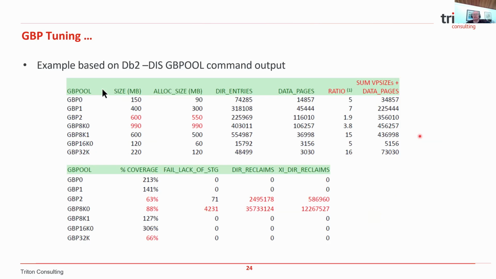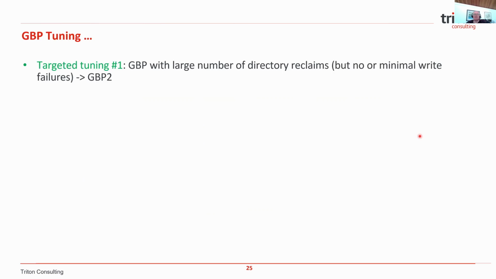And in the second half here, you can see that both group buffer pool 2 and group buffer pool 8K0 have directory entry reclaims. And in the case of group buffer pool 8K0, it has write failures.